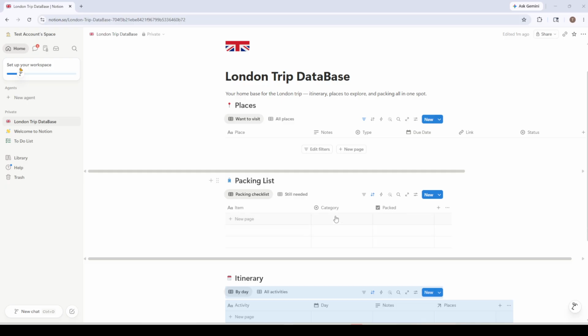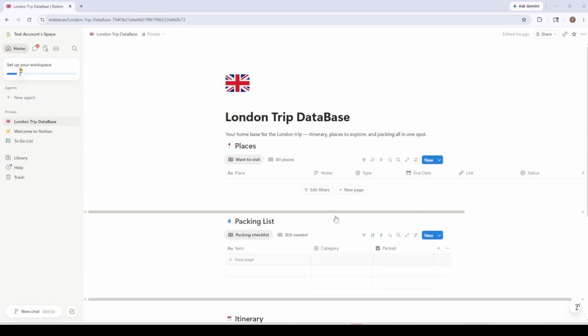Headings create hierarchy on the page. Heading 1 is your largest, best for titles or major sections. Heading 2 is medium for subsections, and Heading 3 is smaller, great for details under those subsections. Using the right level keeps your notes organized and helps features like tables of contents work beautifully.